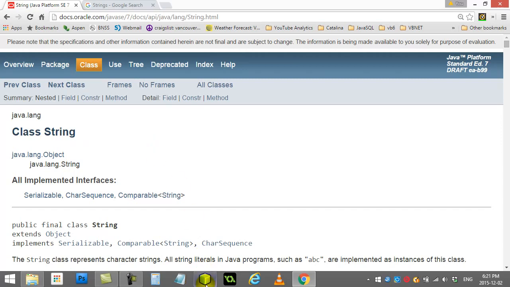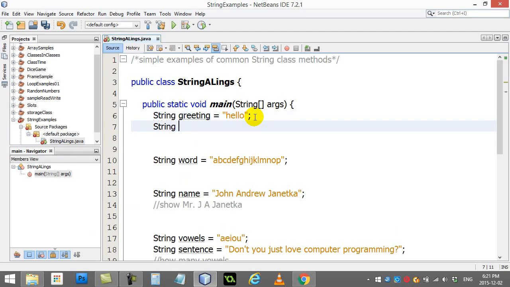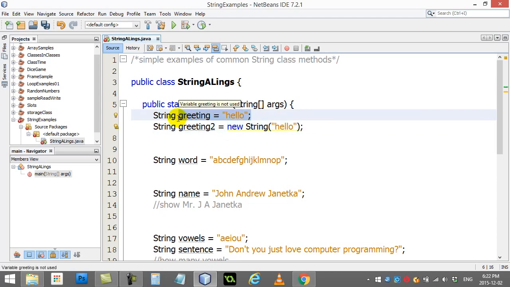So we've always made it with simple little lines like this: string greeting equals hello. But what we could have done is we could have also gone string greeting2 equals new String hello. We're not going to tell you the difference right now. There's a subtle difference, but this implies it is an object. But there's also this side of it where you can do it without using the new word. Now, that's one little neat thing about strings.